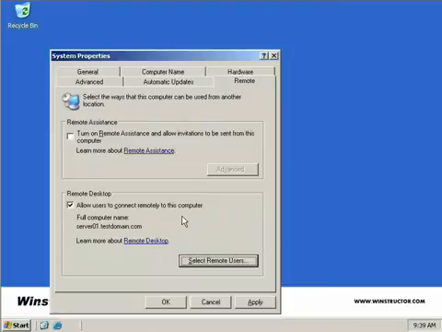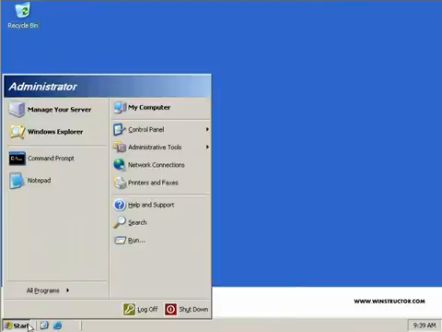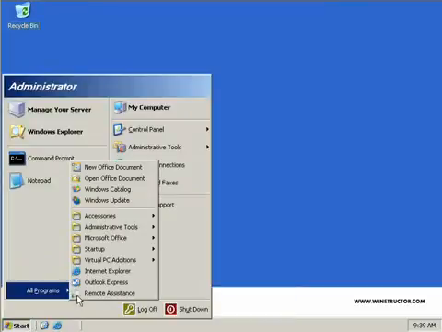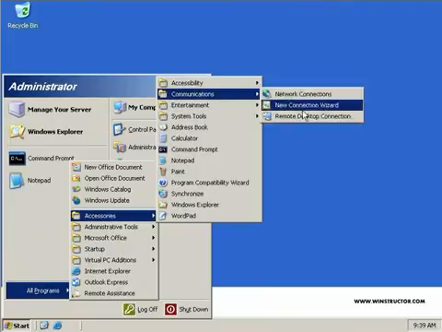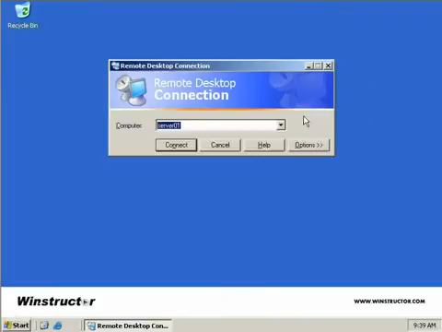Okay, well let's go and take a look at the client side of the Remote Desktop. So we'll go and click on Start, All Programs, Accessories, Communications, and here we'll launch Remote Desktop Connection. Now as simple as it gets, all we need to do to make a connection at this point is to type in the name of the server and then hit Connect.